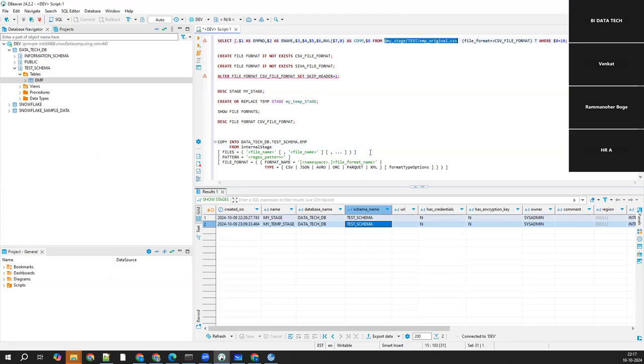Now, am I loading multiple files? No, I'm loading a single file only, so I'm removing this one. Am I loading with the help of a pattern? No, I'm not. So in place of this internal stage, I'll simply mention my stage slash test slash EMP original CSV dot GZ. You also need to mention that, because inside this stage it got compressed, right? That's what I'm trying to give here.